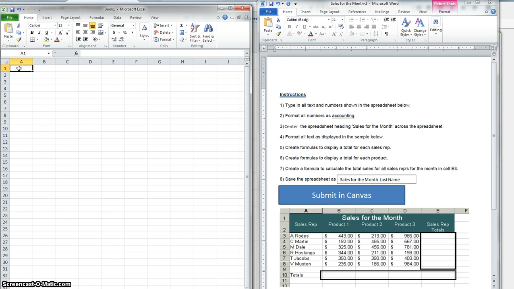I'm going to type in right here sales for the month. Now don't worry, we're going to fix all of that later. Now A2, I'm going to type in sales, and you see it's trying to finish it. It's autofill. Sales rep, I'm going to hit tab. I'm going to type in product, space 1, hit tab, product, space 2, tab, product, space 3, and tab, and sales rep.